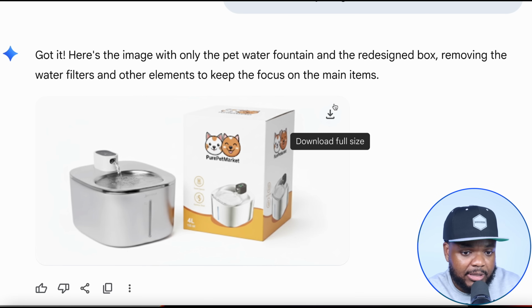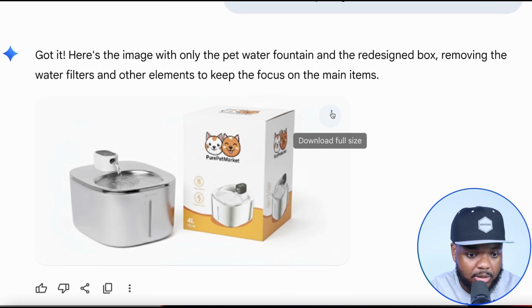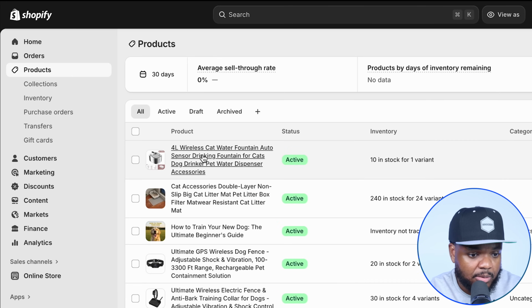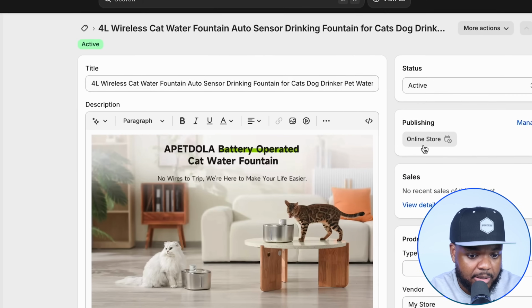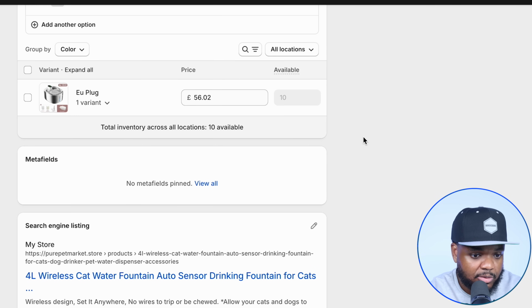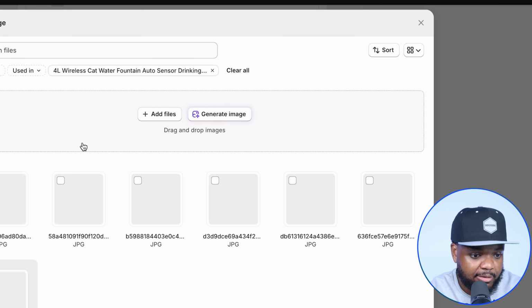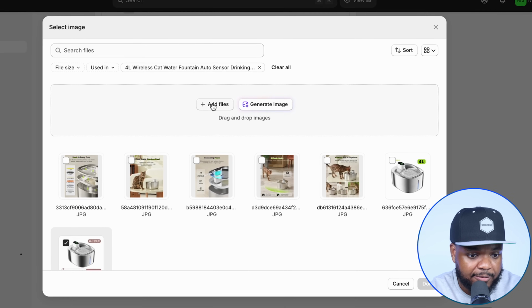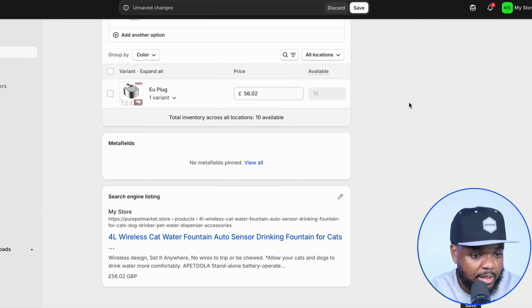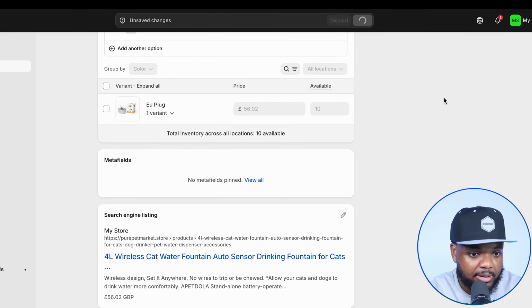It's also going to allow you to download the full size as well, so I'm just going to do that and head back over to my Shopify account. And if I wanted to update the product listing, I'm going to be able to do it from here. So I'm just going to scroll down to the variant that we're dealing with. I'm just going to click on add files, and there we have it. I believe the image has now been updated as it should.